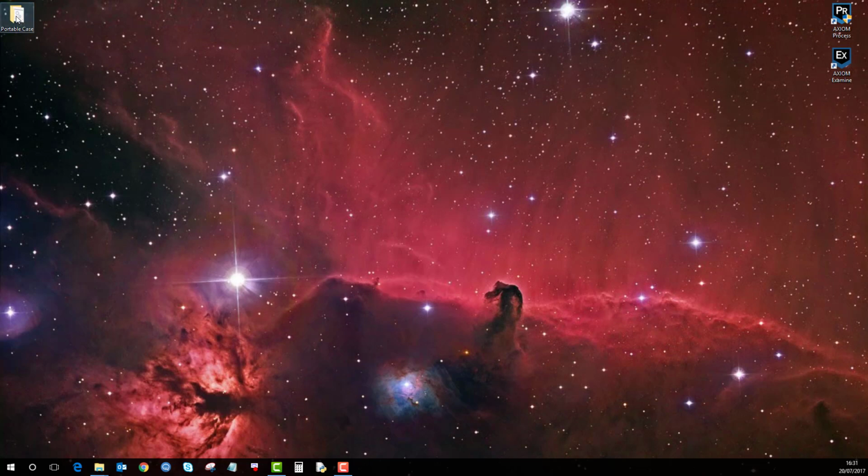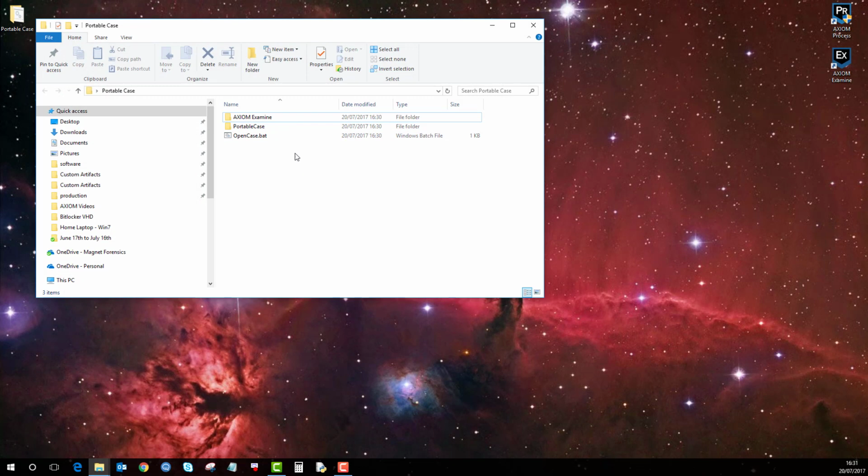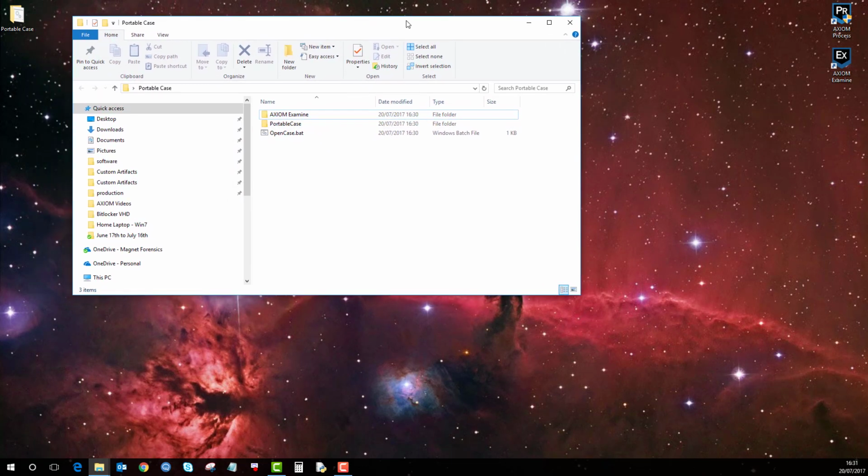So if I go to the portable case, for example, this is something that you would give to an investigator or another examiner or stakeholder, and all they would have to do, so for example, if this was on a DVD or CD or memory stick, is just double click on the open case.bat file, and this basically opens up a mini version of AXIOM, a version of AXIOM that doesn't have all the features, and just allows them to go through the results more easily. And they don't need a license to run this, so they could take this onto another computer that doesn't need an AXIOM license and run that. So I'll just let that load up.